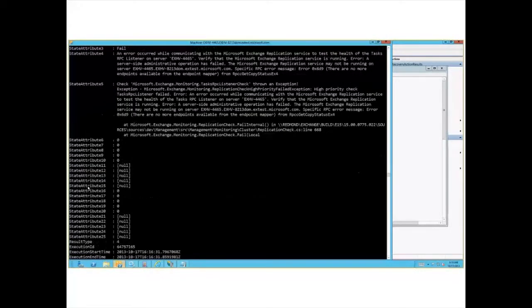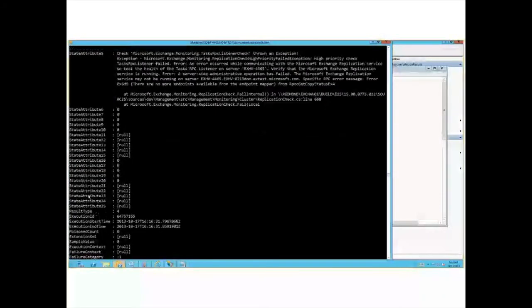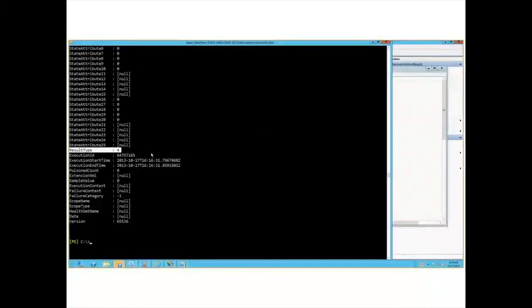The result type is what I told you we were looking at. That means that the test has failed. This is when it executed, or when it started executing. This is when it finished. That's probably the minimum granularity we have.